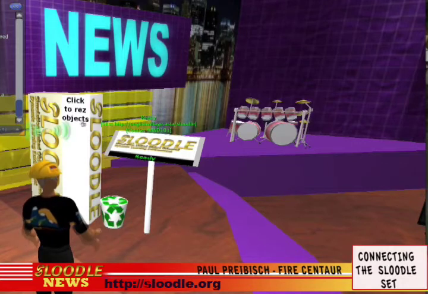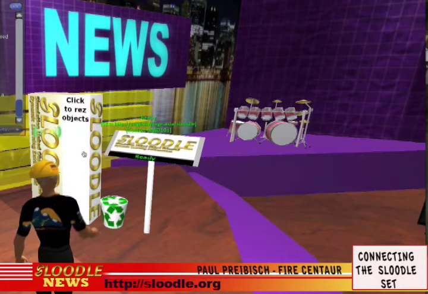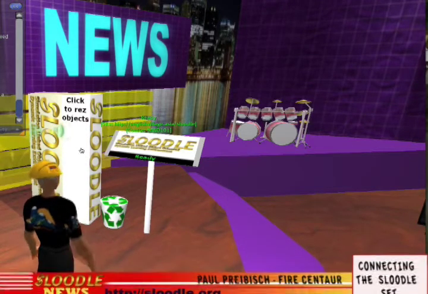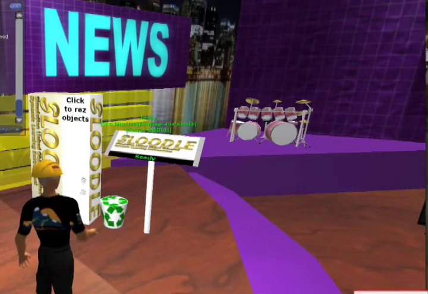We can now click to rez Sloodle objects on this large refrigerator looking part of the Sloodle Set. So that's all there is to configuring the Sloodle Set.